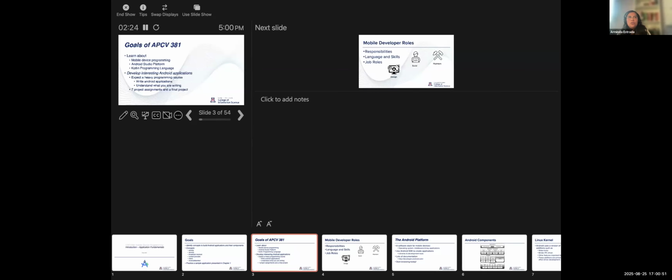Okay. So the goals for this course is to learn about mobile device programming, how to use the Android Studio platform, and we're going to be using the Kotlin programming language. We're going to develop, again, Android applications, so expect a heavy programming course. There's going to be no quizzes. The only quiz is going to be that syllabus quiz. So no quizzes, no exams, just programming and the assignments. And the other thing is understand what you're writing, right? What you're programming there. There's going to be 7 project assignments and a final project.